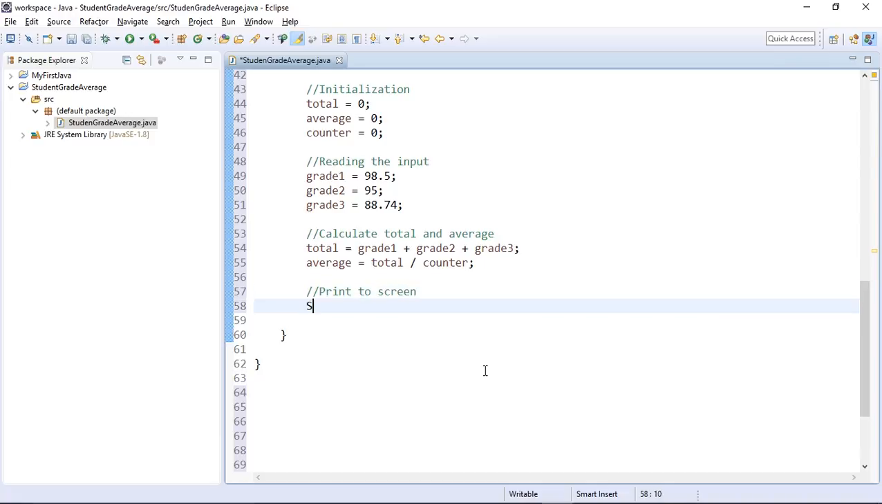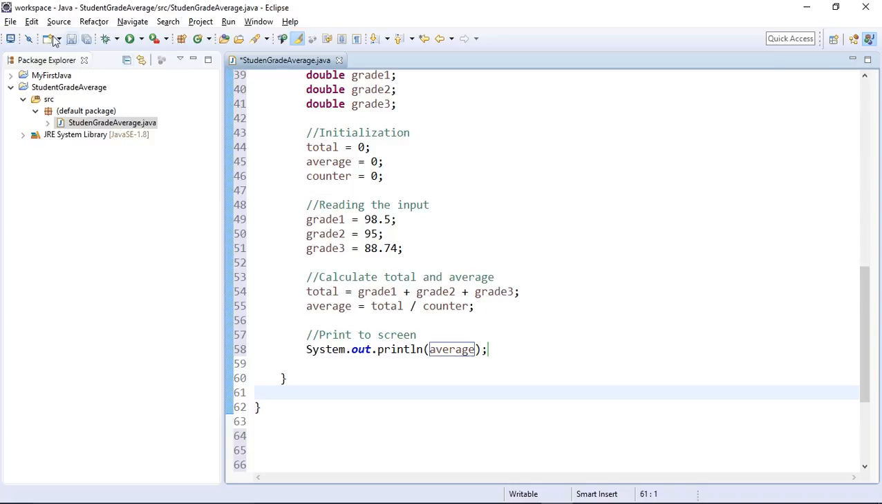So finally, once we get that done, we're going to print to screen. And print to screen is system.out.println. I'm not going to put a string here. I'm going to print the average, so I'll just put the average variable right inside here. And then I think that's it. Okay, so I'm going to save this. Control S to save, and let's run this program.